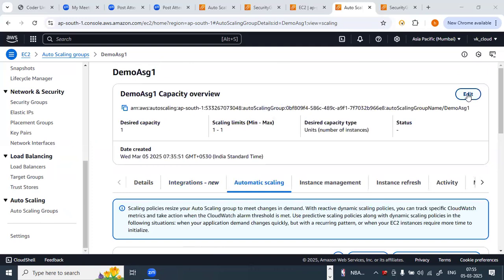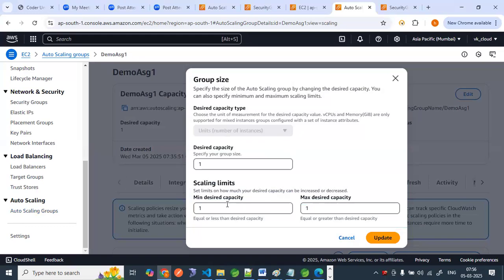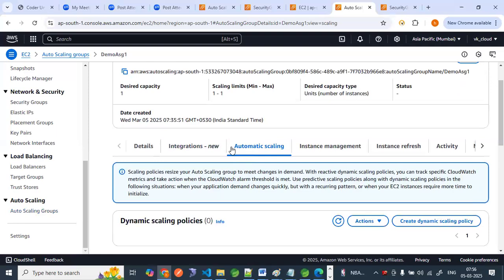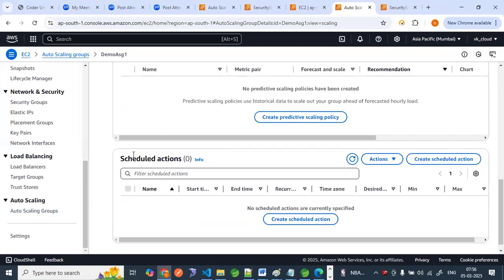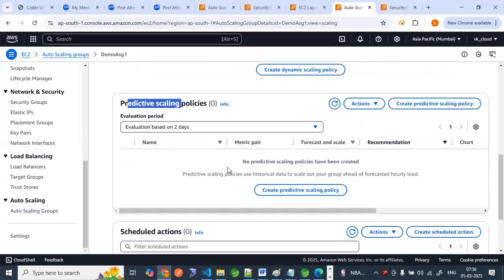Today, what we have seen is how to create this auto scaling group, and we have seen that by manual effort we can increase or decrease the capacity. But tomorrow you will see automatic scaling applied. You will see what dynamic scaling is, what predictive scaling is, and what scheduled action is. These are the options available for scaling out. And then we are good with these policies also.